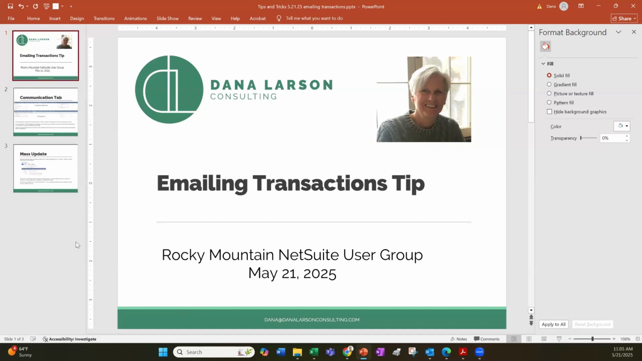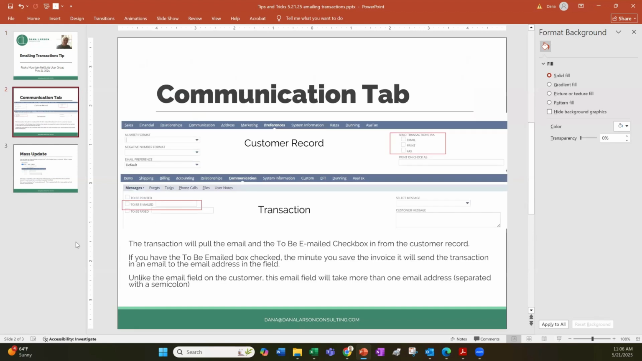This is a quick one anyway, everyone. It's sort of related to what we talked about today because you can obviously set up an advanced PDF template and then set that up on the transaction record and then email from there automatically. And what we're talking about today is just an alternative to how you want to send your transactions. And I'm using an invoice as an example.